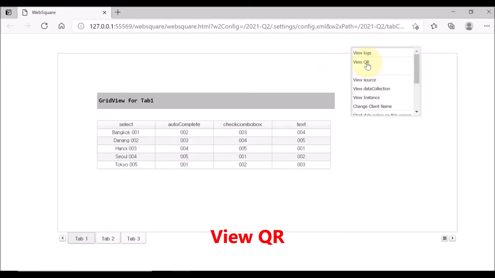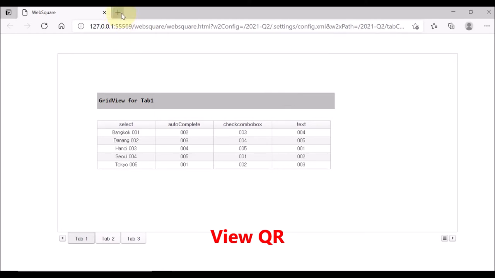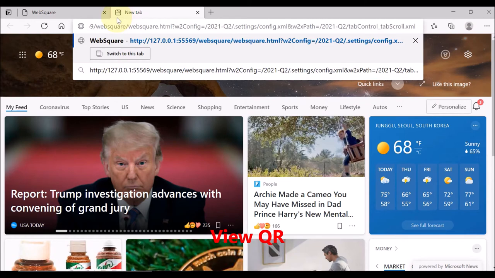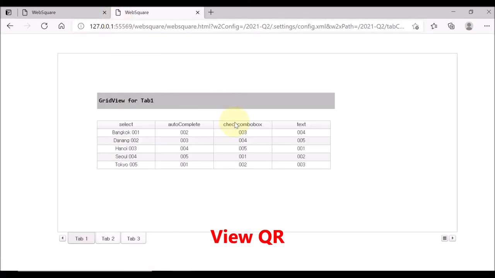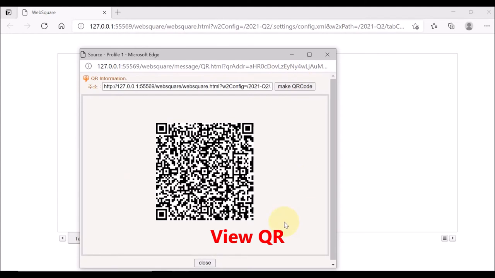Now, let us select the View QRM menu. The address of the current page is displayed. Open a new tab on the browser and go to the displayed address. You can see the same web page. This time, let us select the second View QRM menu. The QR code is displayed as an image.